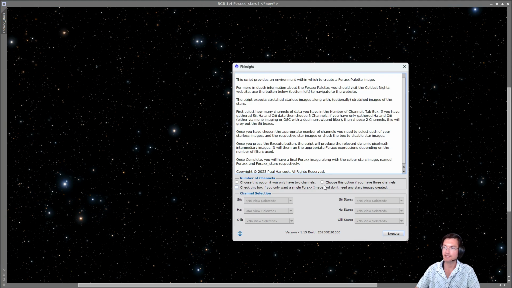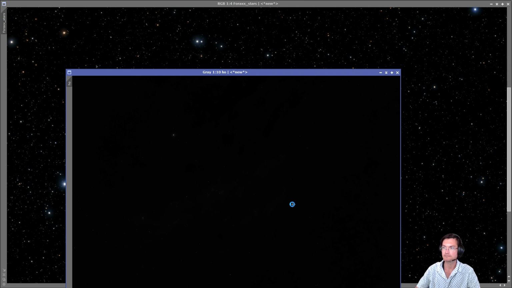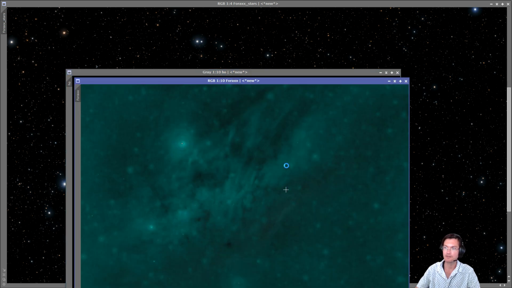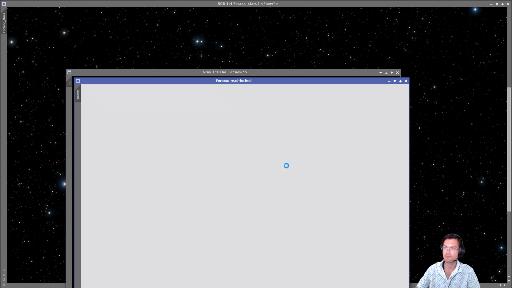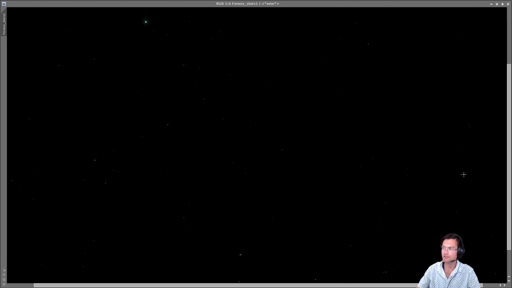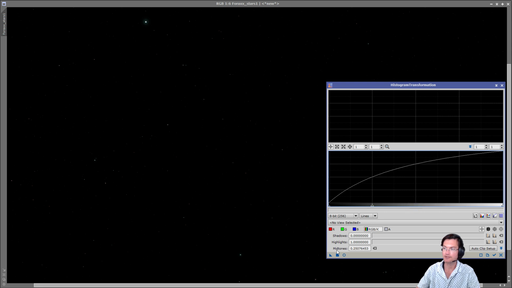What I also want to show is that if you only have two channels, the stars it generates are still very awesome. So I'll go ahead and just load in hydrogen and oxygen for the stars and hit execute. Again, it's going to go through and make the ForaxxPaletteUtility palette and the star map. Now here's just the HO stars in through the ForaxxPaletteUtility script. And we'll go ahead and do the same stretching we did before, just histogram transformation.